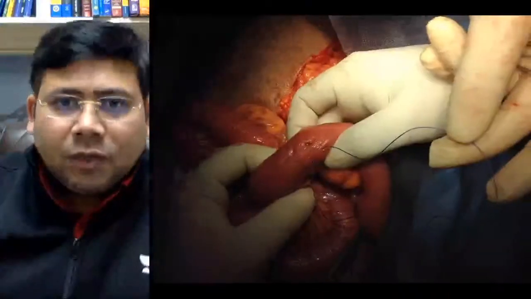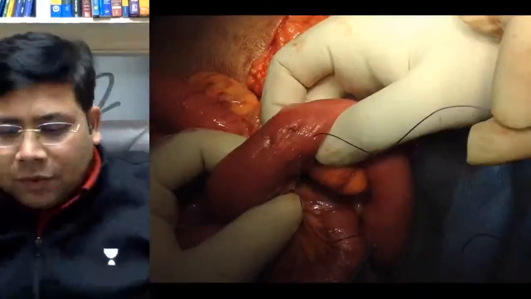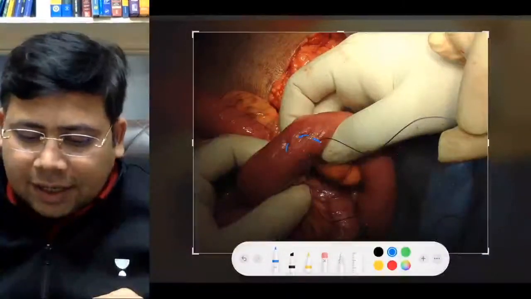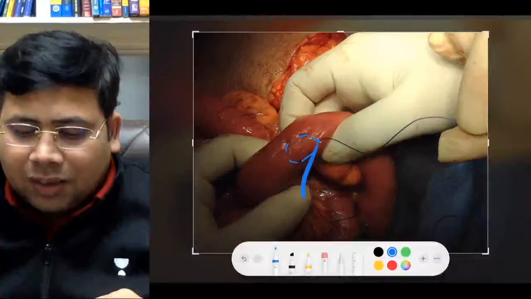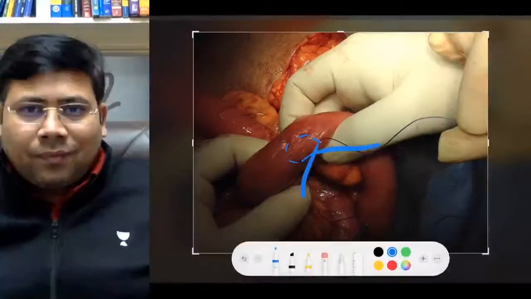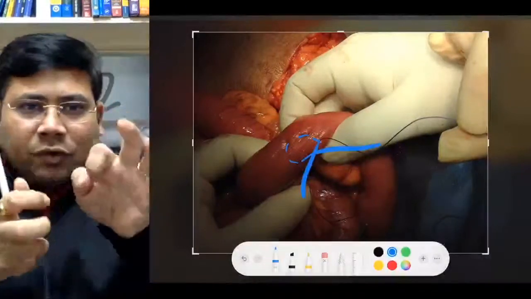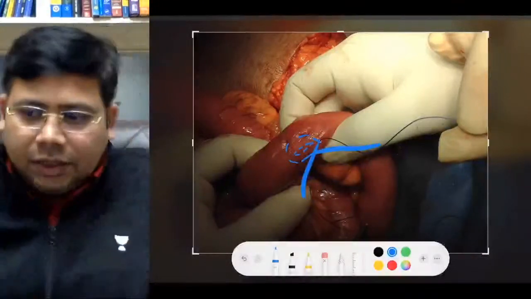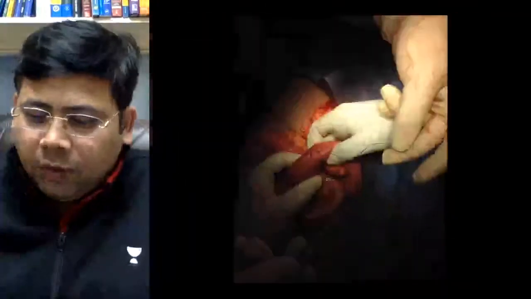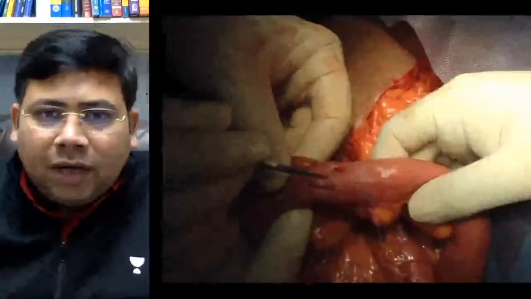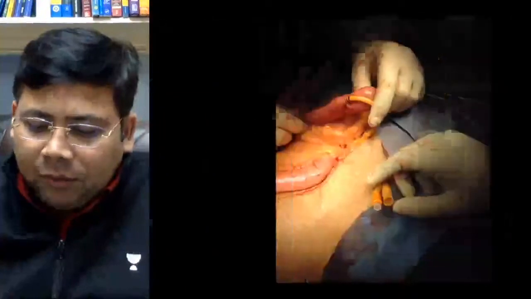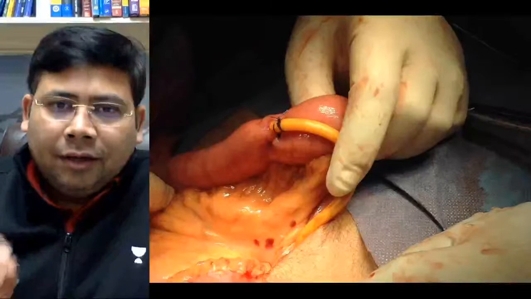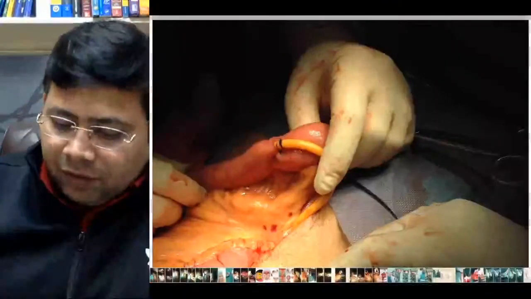You take a purse string. Can you see? I have taken a purse string. So what is the advantage of purse string? If you tighten it up, it will just constrict this orifice. And now what you will do, you will open this lumen. I'm opening it with a blade. Can you see I have opened this lumen? And now I will put the Foley's catheter and tighten it. This is a purse string way of doing this.